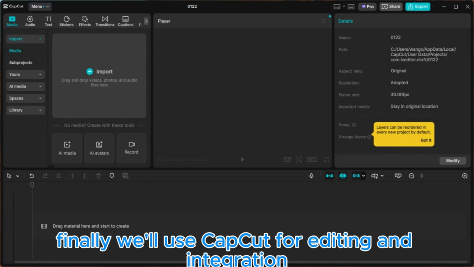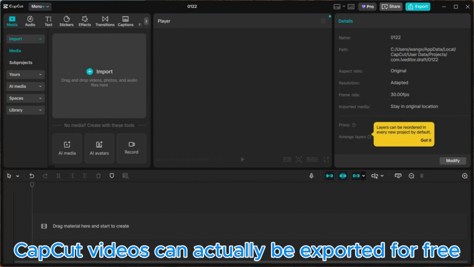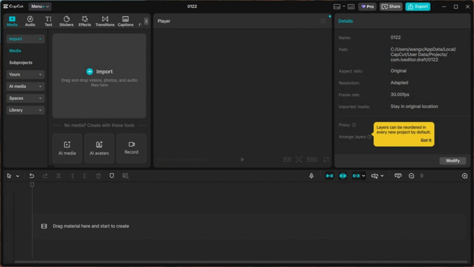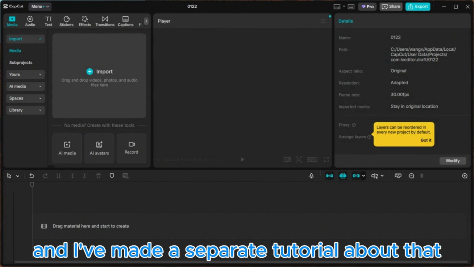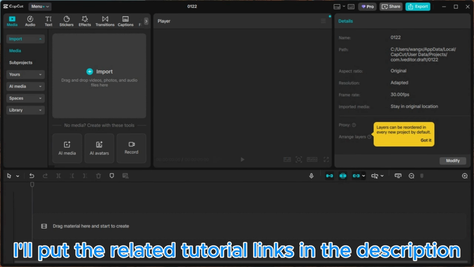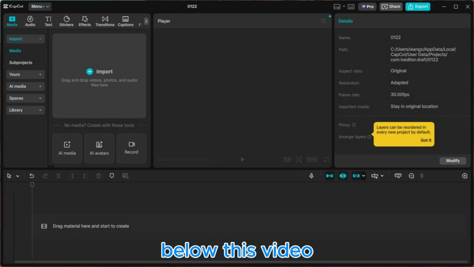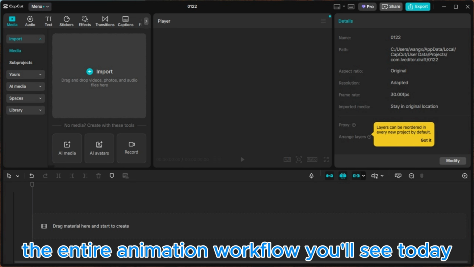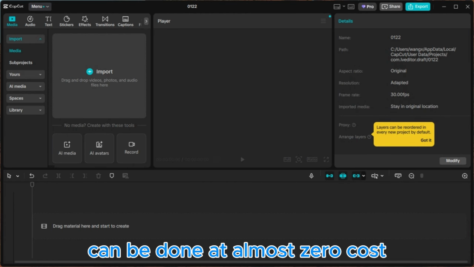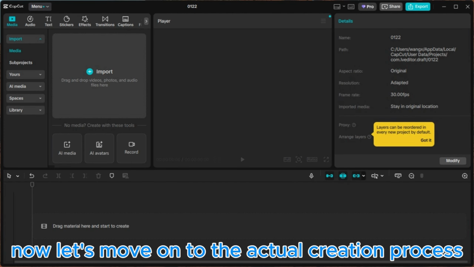Finally, we'll use CapCut for editing and integration. CapCut videos can actually be exported for free, and I've made a separate tutorial about that. I'll put the related tutorial links in the description below this video. So basically, the entire animation workflow you'll see today can be done at almost zero cost. Now let's move on to the actual creation process.